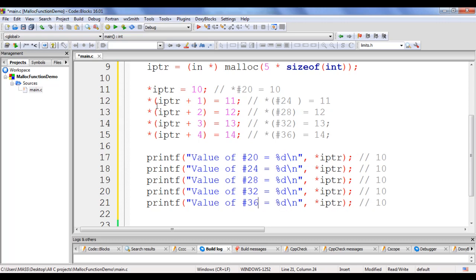Here we are going to write this expression iptr + 1. Here we say iptr + 2, iptr + 3, iptr + 4. We'll get here 11, 12, 13 and 14.